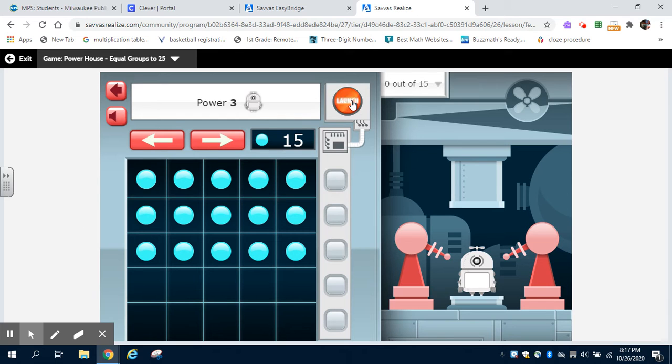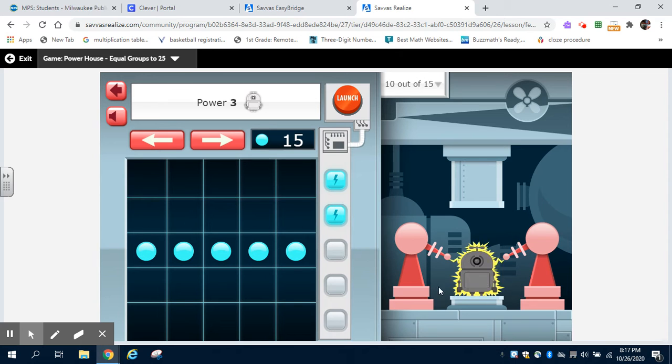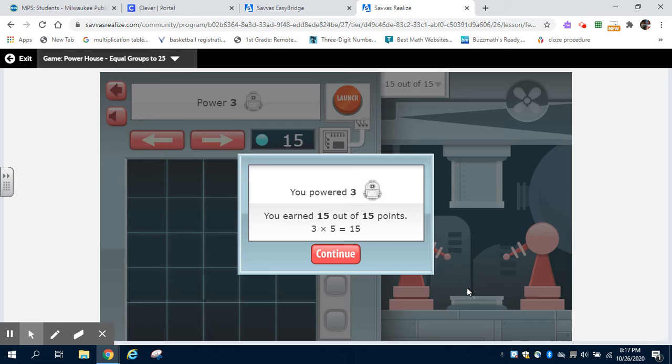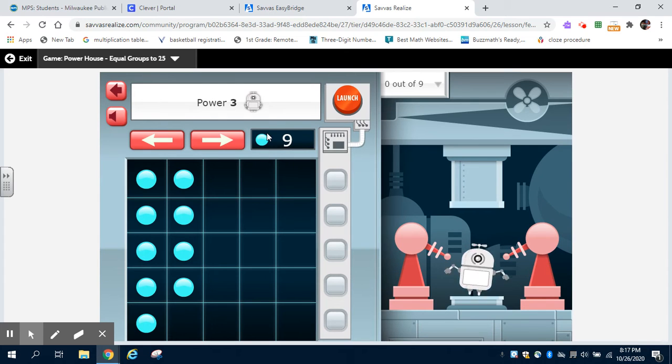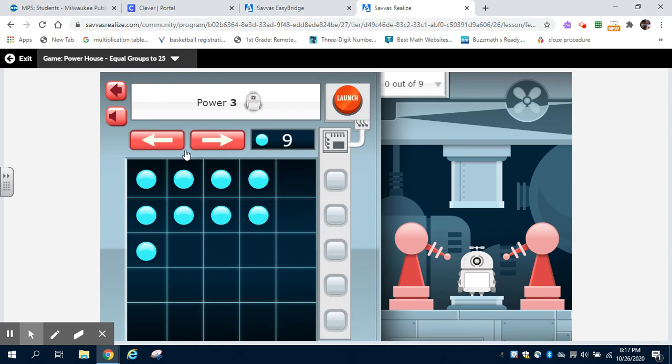So after you do that, you launch it, and then it powers energy into this robot. So the energy has to get an equal amount of power. Okay, so this one is 9. So we want 3 groups of 3, because 3 multiplied by 3 equals 9. So we're giving them equal groups. Oh, I forgot to put launch.